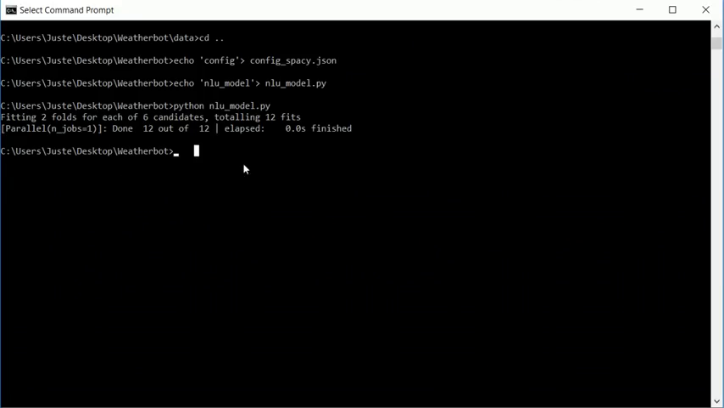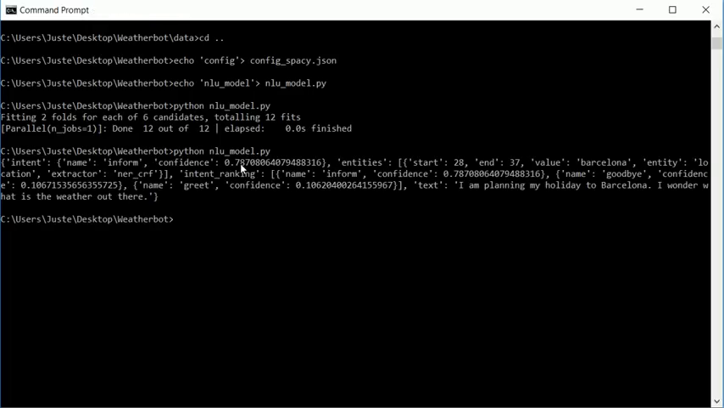And I will rerun my script, so the same python NLU model.py, and I should see some results, which is really exciting. And this is the output of the Rasa NLU model. As you can see, it is quite a lot of information. The first thing that we see is the results of intent classification. So basically we can see what the model thinks this input message was about.